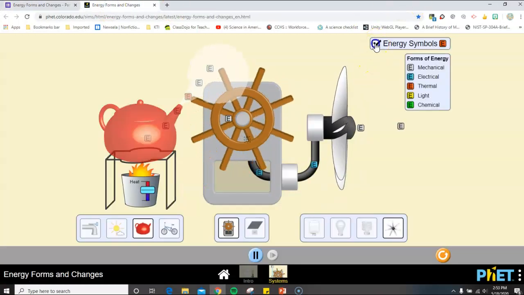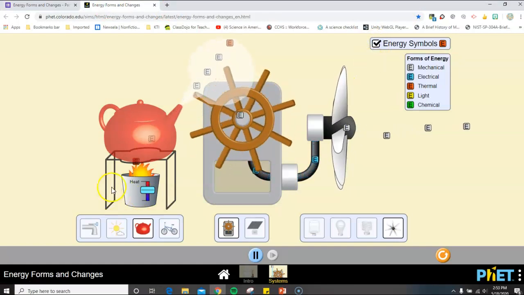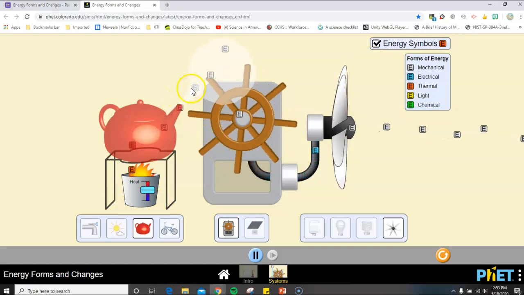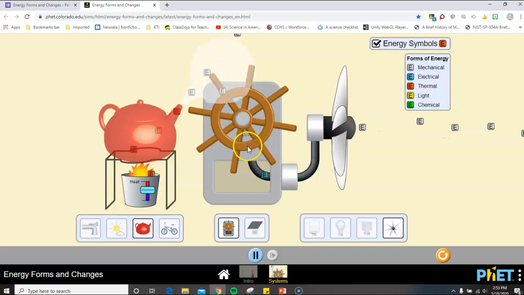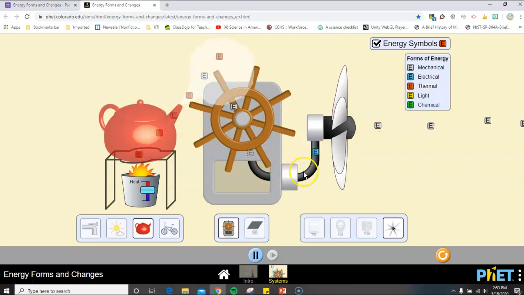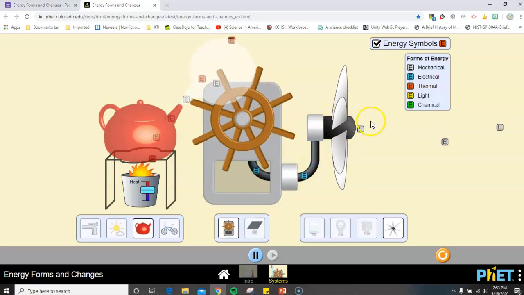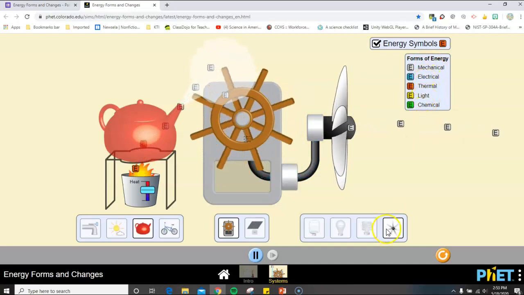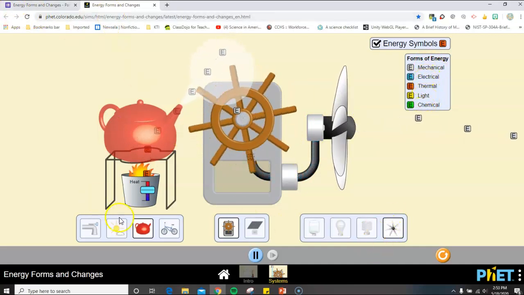So make sure you're clicking on energy symbols here. You can see the type of energy that comes from the flames, the type of energy that comes from the steam, the type of energy that comes from the turbine turning, and the type of energy that flows out of the fan. Use your key up here, and you'll be able to answer all of your questions.